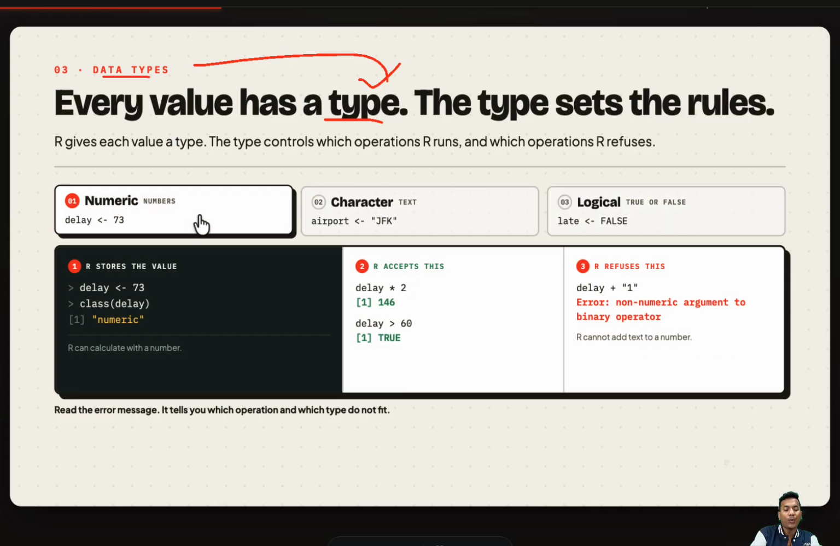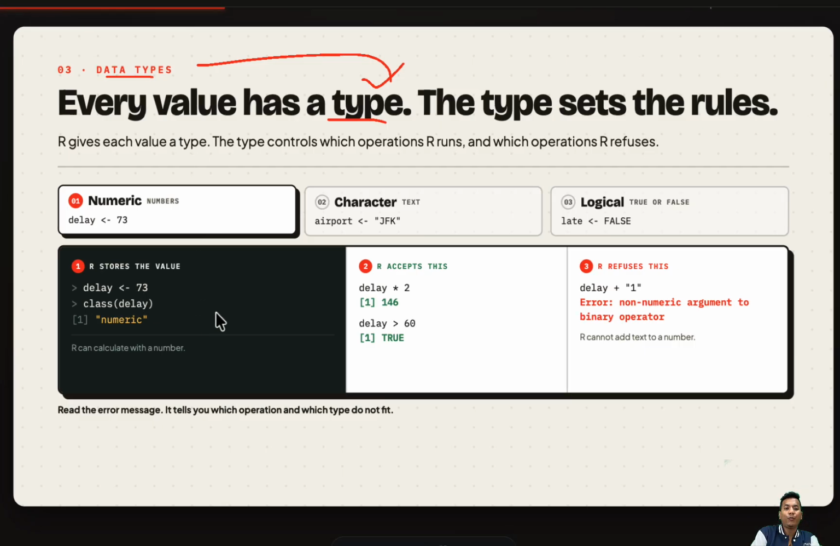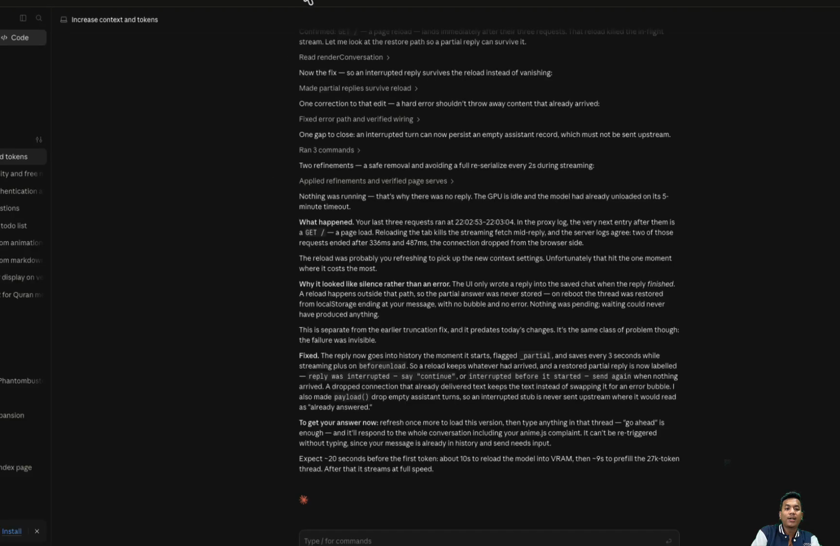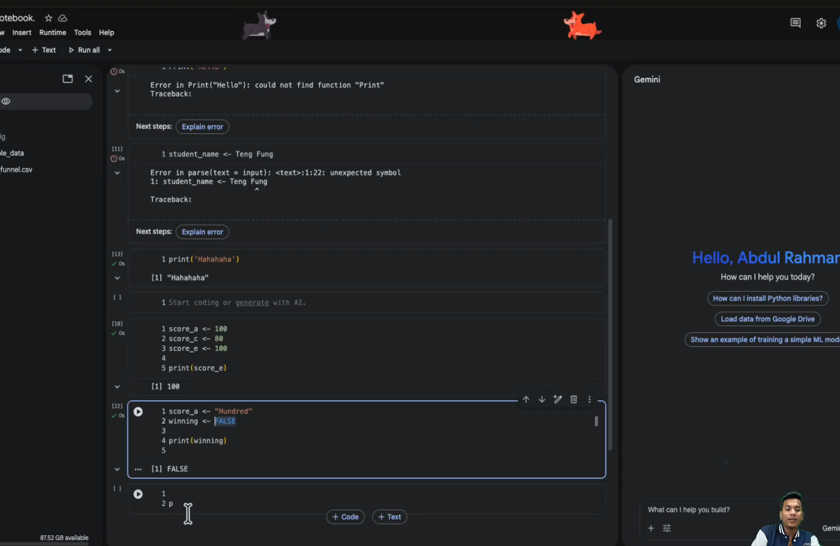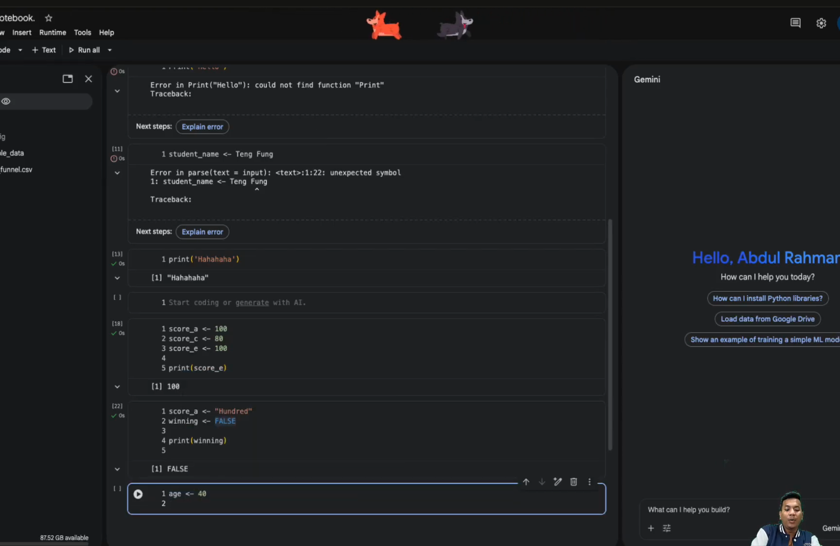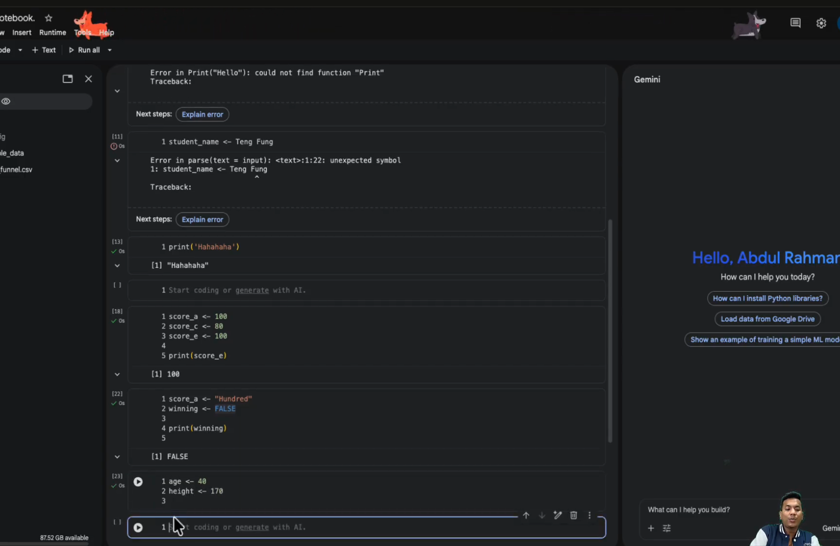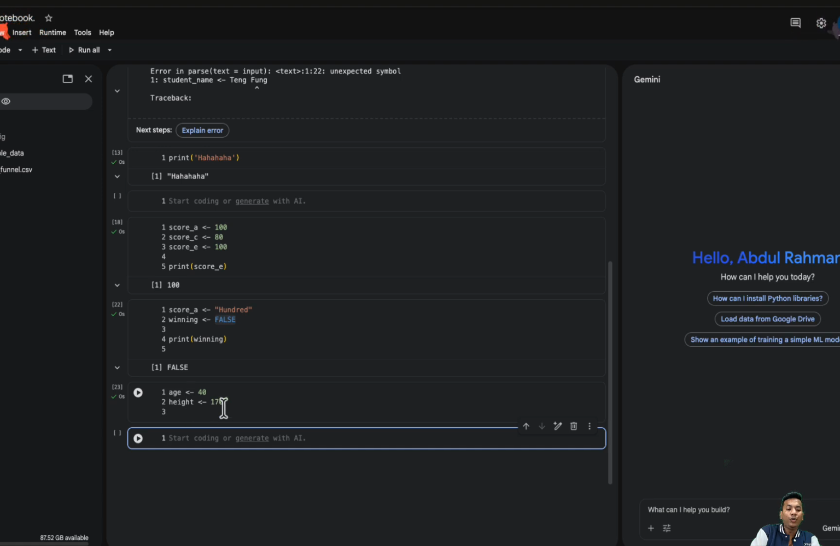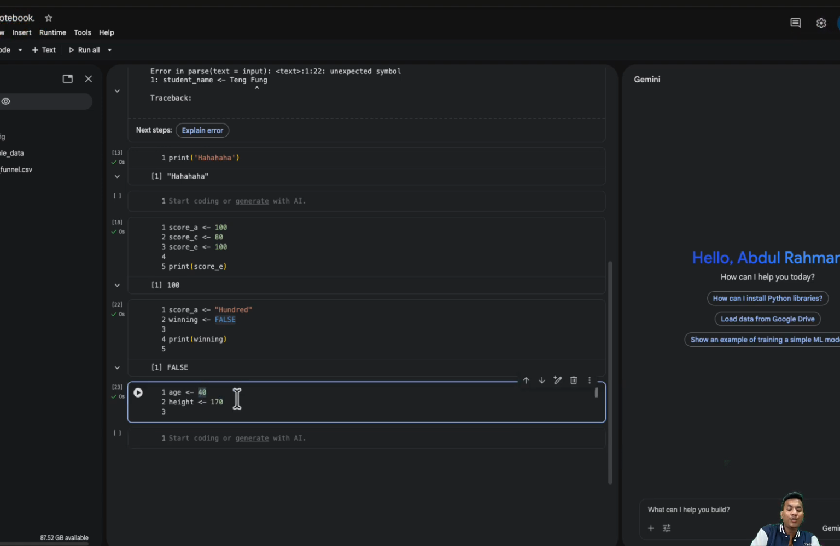So what is numeric? Numeric is basically just a number. Let's say we assign something like this: age is equivalent to 40, or height is equivalent to 170. These are examples of numeric, because you can see here this is a number.